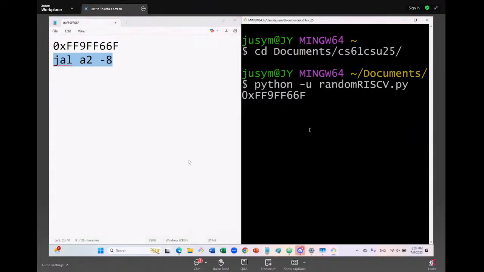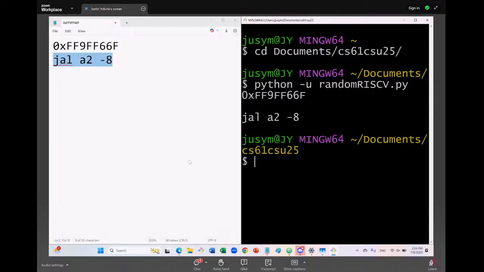I'm a bit rusty with my translations. Let's see what the answer is. Drum roll, please. JAL A2 minus 8. All right. Keep in mind you have the implicit 0 there, so you do need to double the value of the immediate if you're just writing it out and not writing the 0 at the end. And then this was a negative immediate, so you did need to flip the bits and add 1 to get to the negative value here. All right, any questions?